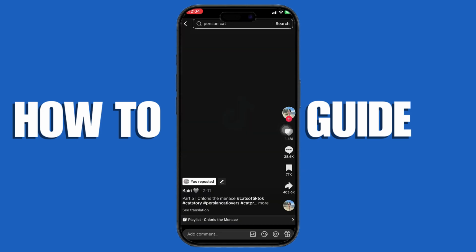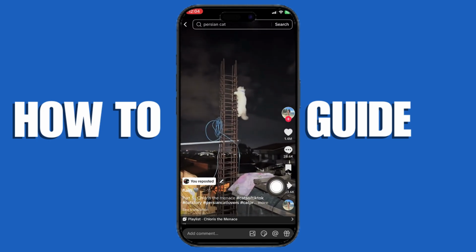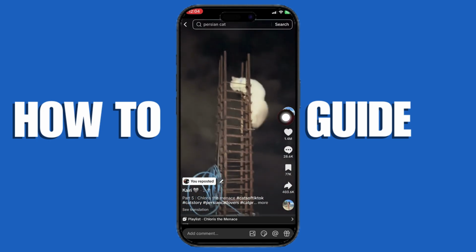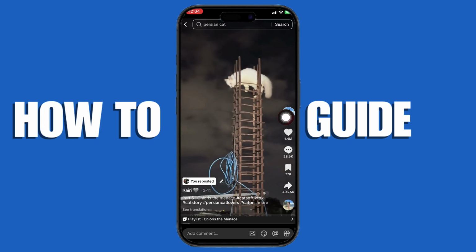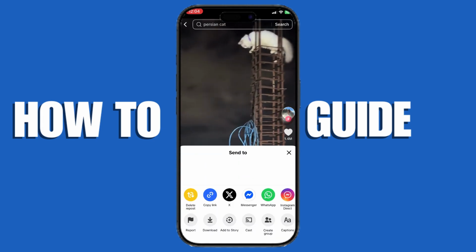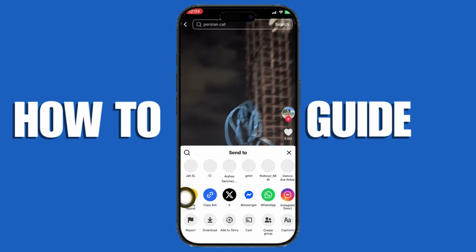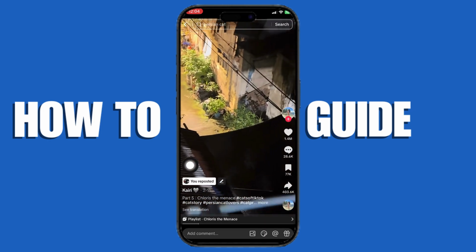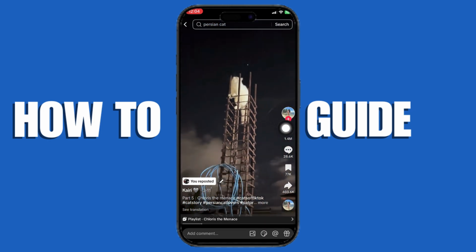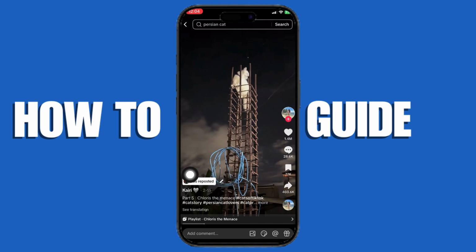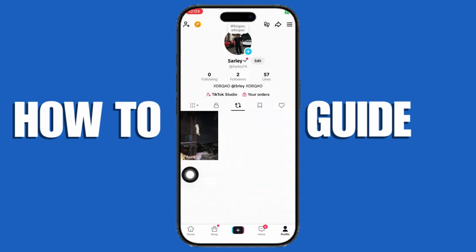Once you open the reposted video, look to the right side of the screen and tap the share arrow just like you did when you're reposting it. After that, a menu will appear and you should see the option that says Remove Repost. Tap it once and the repost will instantly remove from your profile and from your followers' feeds.